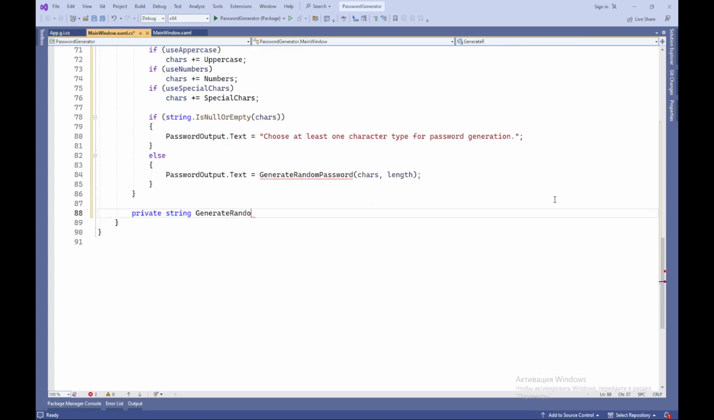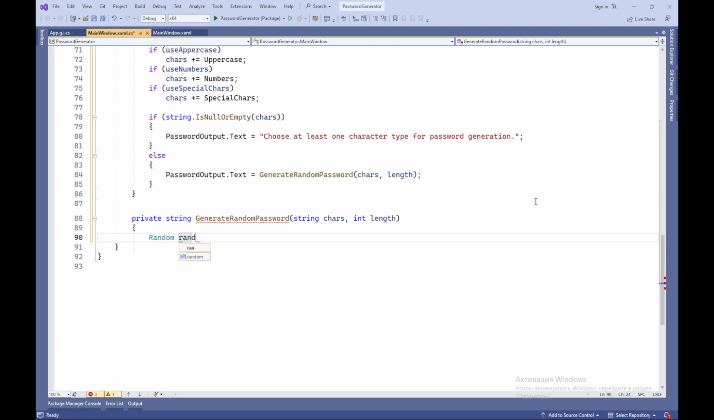Method GenerateRandomPassword. This method takes a chars string, the character set, and a password length and generates a random password of the specified length by randomly selecting characters from the provided character set.